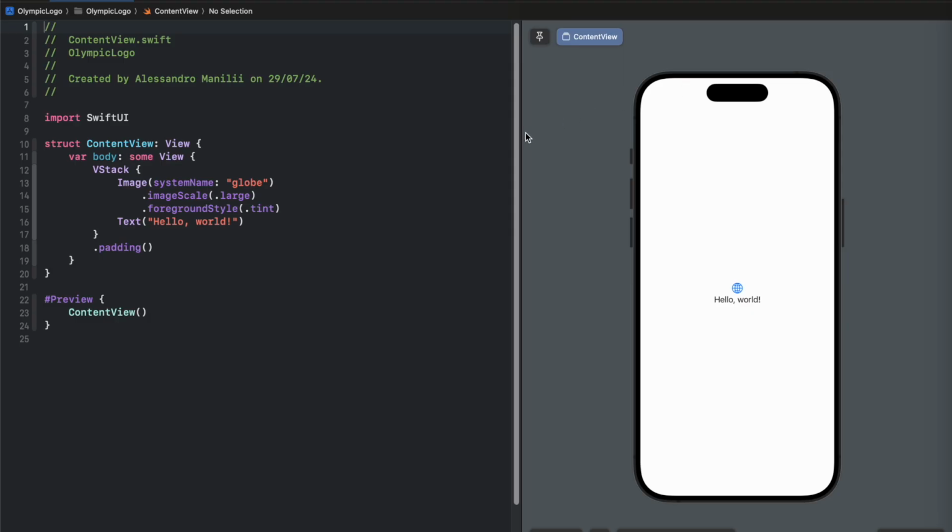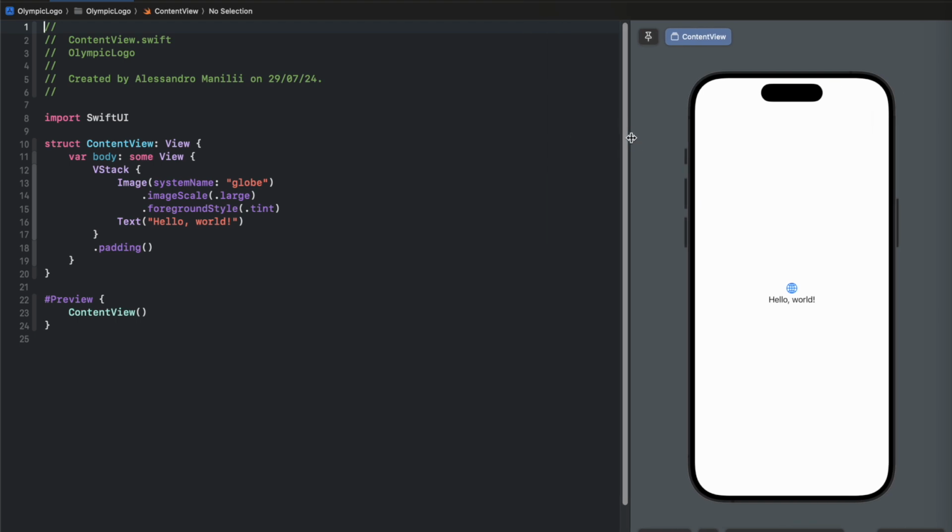So last Friday the Olympic Games started, so to celebrate this extraordinary event I have recreated the famous Olympic logo using plain simple SwiftUI without external assets or images or whatever.